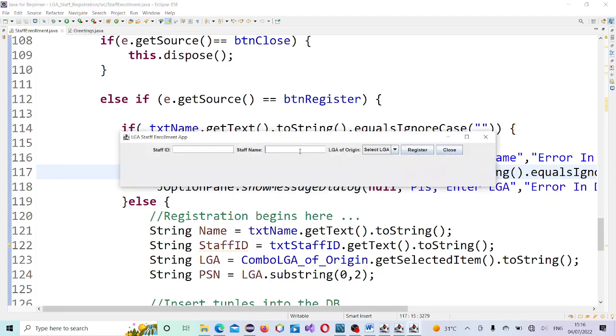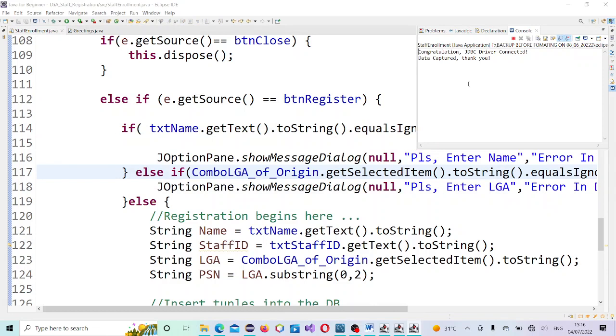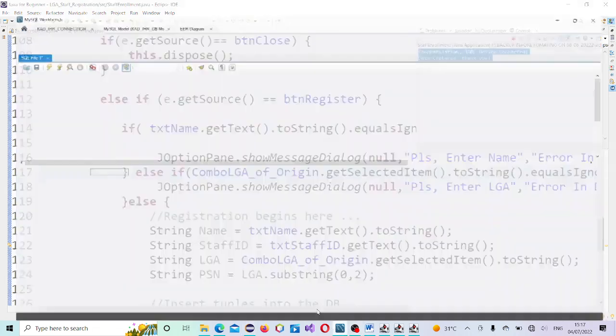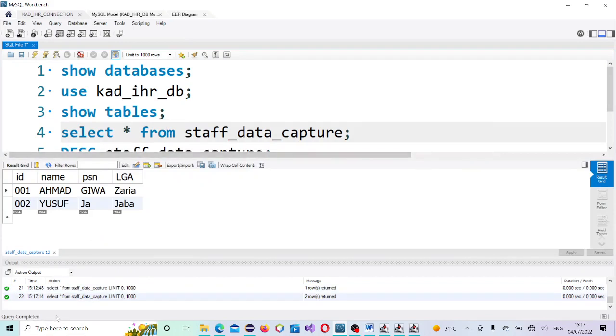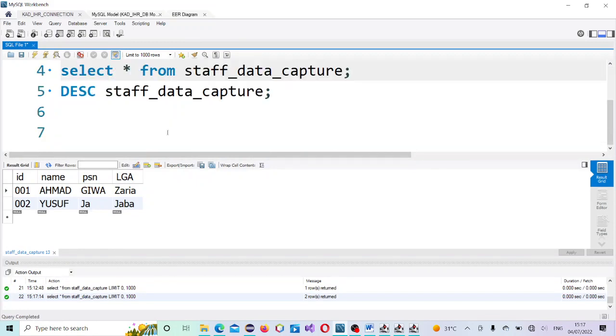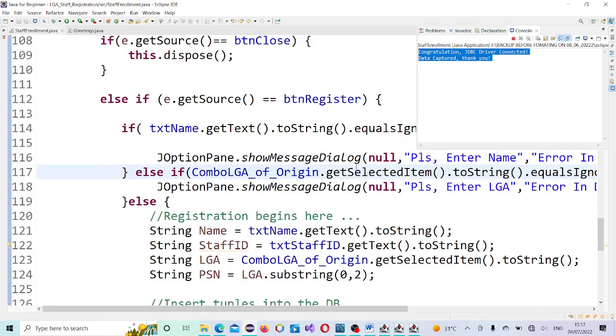But then here maybe we'll write Yusuf, for example, and let me pick Java, for example. Then I will click on register. It tells me register. So even this kind of information we get, this is from console. Let's make it J option pane, not console. But then before then, let me check here to make sure that, sorry, our calculation is not correct. That means we have to pick 3, not 2.